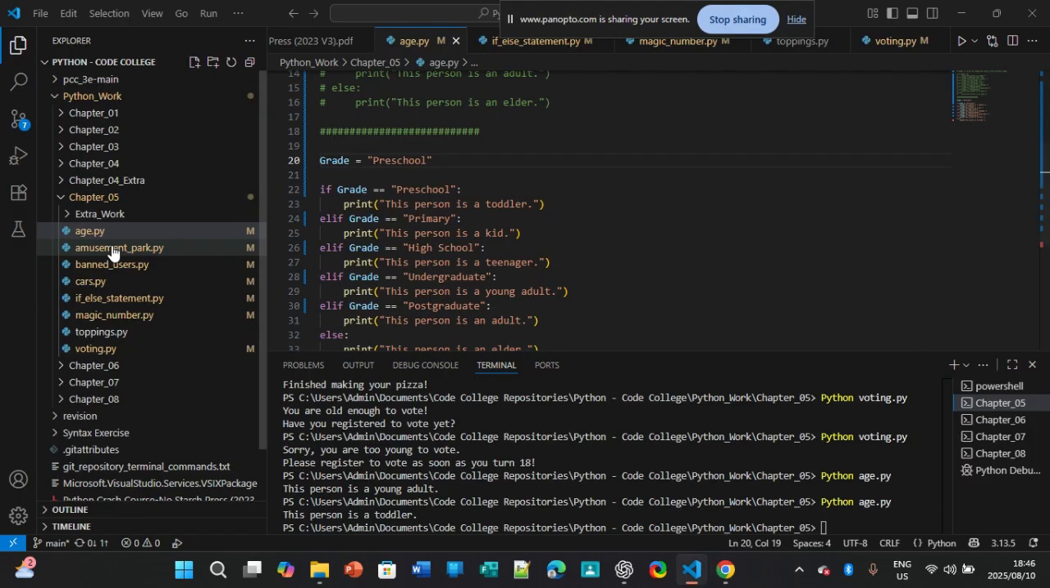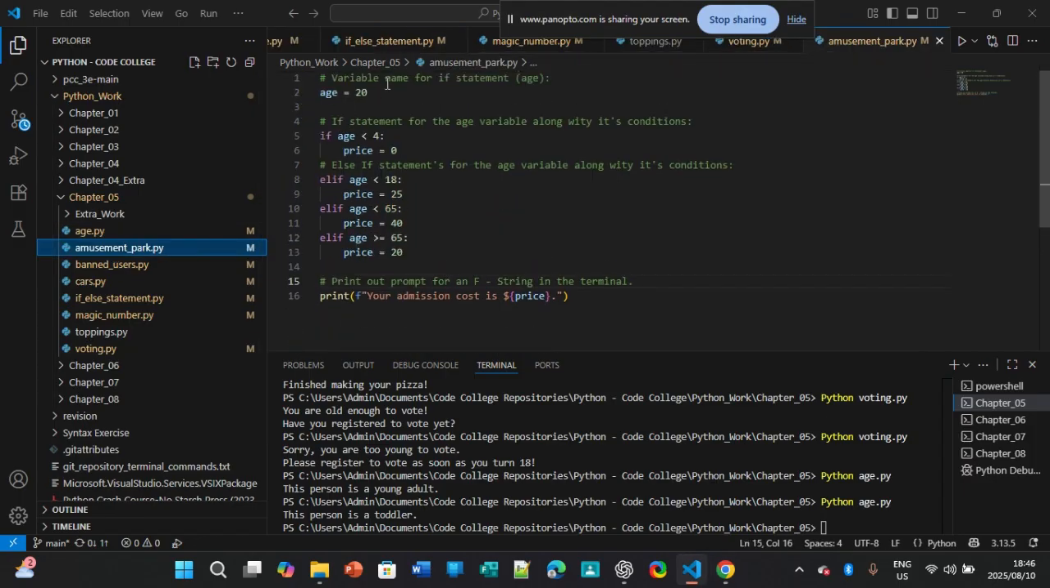Okay, if-else statement. You've also got an if-else statement, but still we don't have a chain block. We just have an if-else statement along with the f-string. So the age variable equals 20. Then if age is less than 4, price equals 0. Else if age is less than 18, price equals 25. Else if age is less than 65, price equals 40. Else if age is greater than or equal to 65, price equals 20.